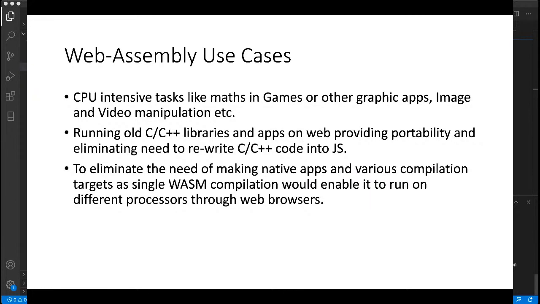So now WebAssembly use cases. WebAssembly can be used in games, creating many games, graphic applications, image and video manipulation. You can also run your old C, C++ libraries on the web.